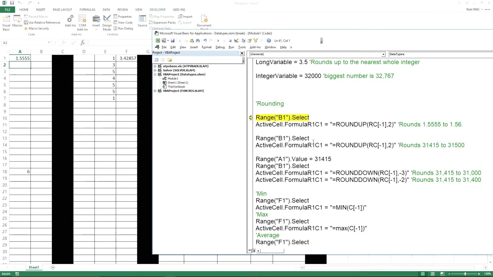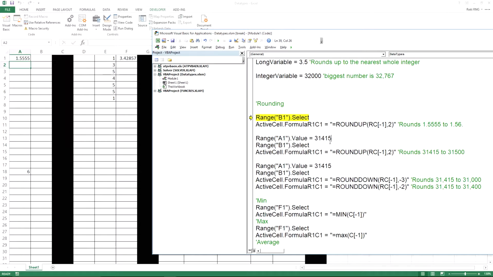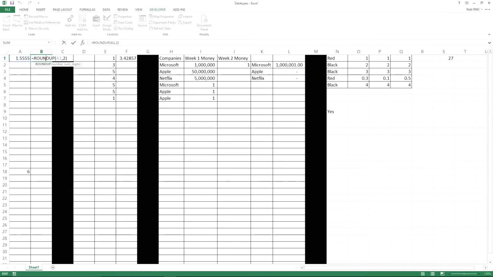And then right over here, I'm just going to show you a quick rounding formula. Let me just do a round down right here. So Range B1.Select is going to do round up, and here's the formula right here. It's going to round up A1, and it's going to round it to 2 digits, so that's 1.56.